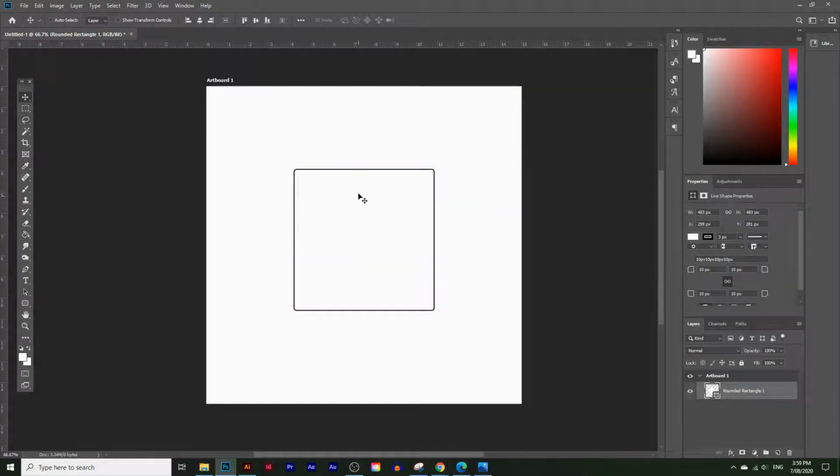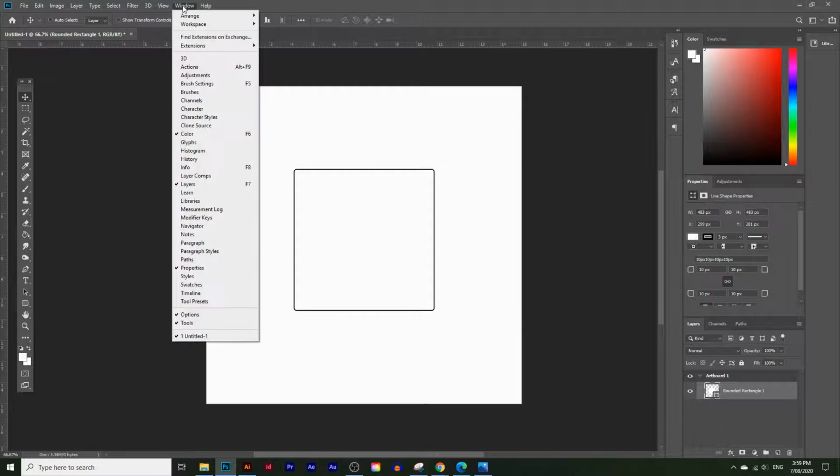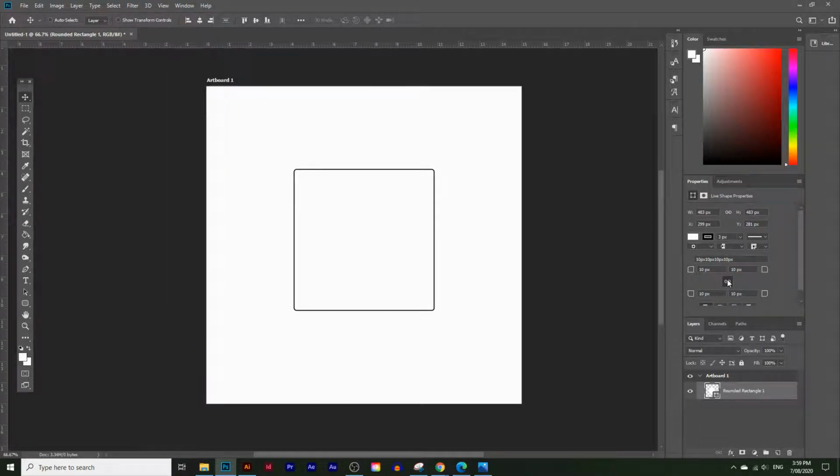And you can also adjust the radius of the rounded corners here. If you don't see this panel right here, just go to Window and click on Properties. Make sure you have this link icon clicked on, so you should be able to see this square around it. If you edit one corner, it just edits all the corners together. So let's just make it about 50 pixels. I think that looks pretty good.